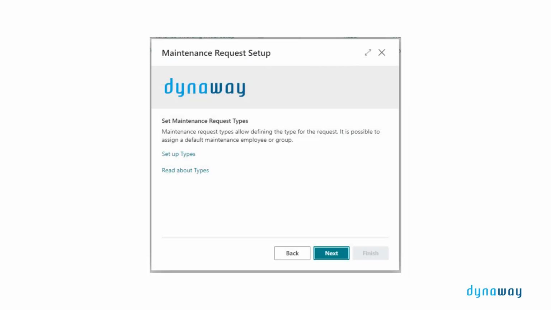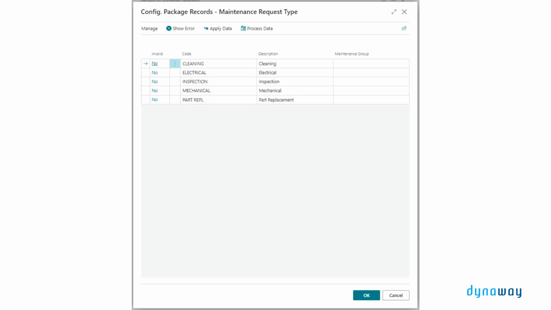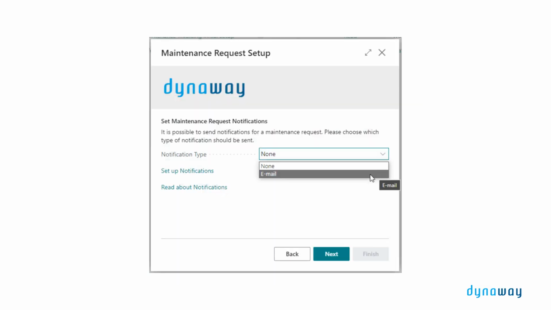In this step, you can set up types, the same way as it was done in previous steps. If you're okay with the setup and you applied the data for types, go to the next step. On this page, you can set up notification types.